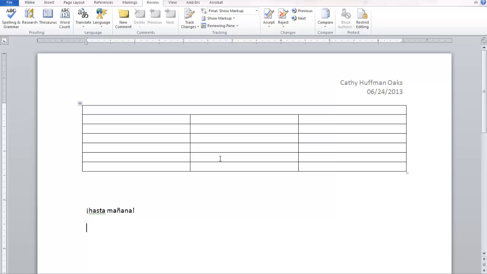So there you go. That's how you set your keyboard up, insert a table, and create a header and footer in a Microsoft Word 2010 document.